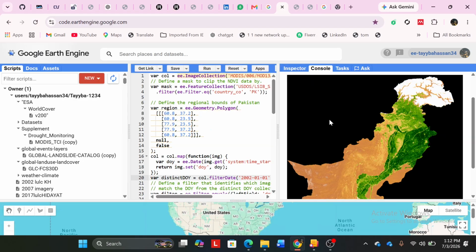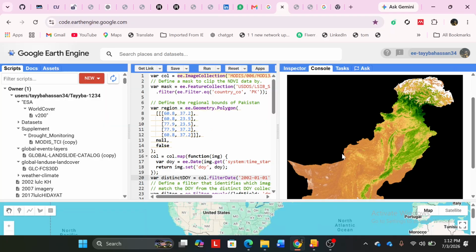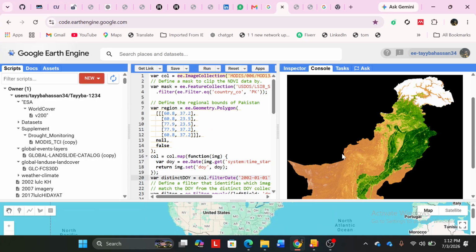Okay, in this tutorial, we learned how to load MODIS NDVI imagery, define a study area, add a day of the year property, group images from multiple years, calculate a median seasonal composite, apply a color palette, and generate an animated GIF that visualizes vegetation changes over time.